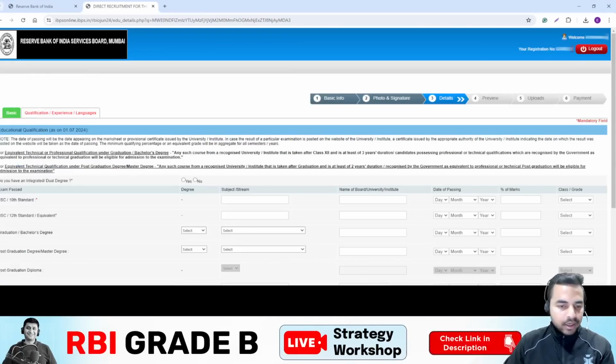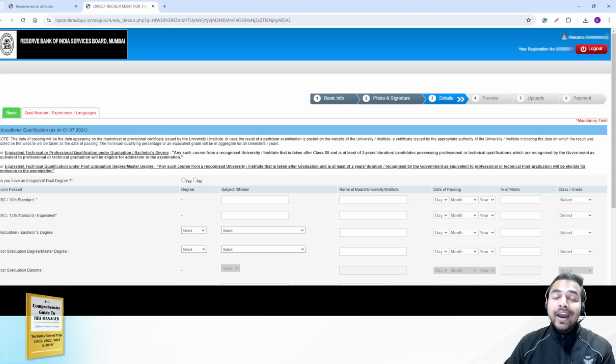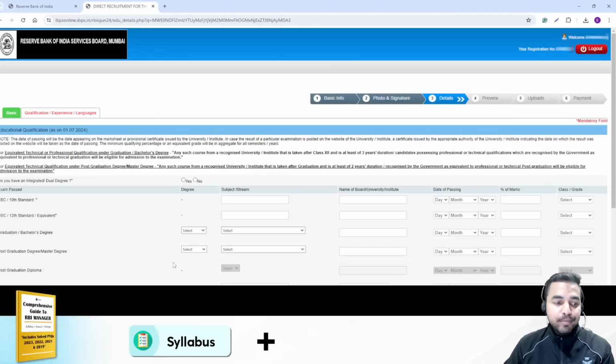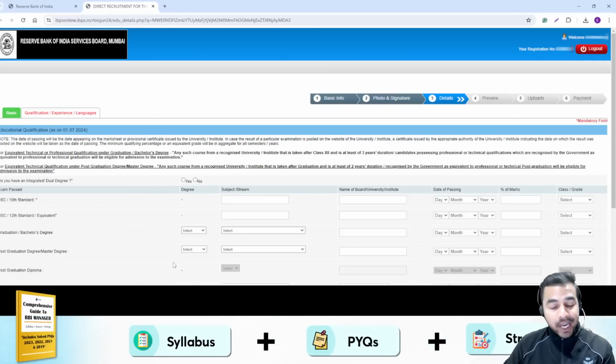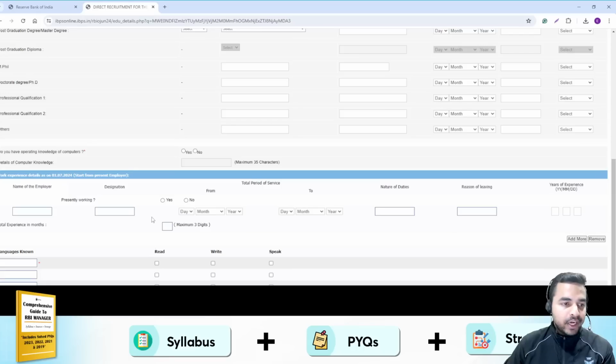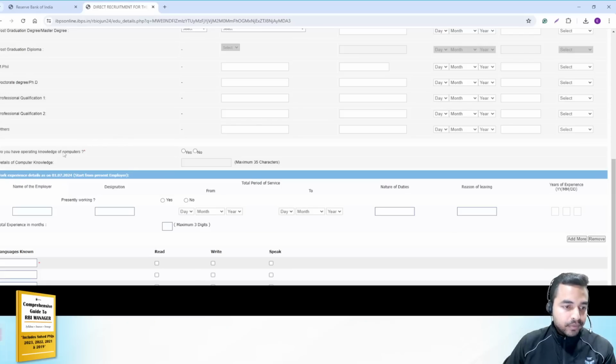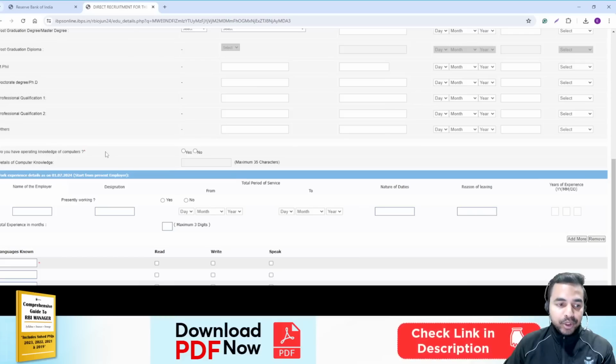Apart from that, you can see that I am required to fill out the details for my 10th standard, 12th standard, graduation, post graduation, MPhil. So I have to fill out all the details accordingly. If I am possessing this particular qualification, I have to fill them accordingly, right? After that, we have to fill out do you have an operating knowledge of the computers, or your work experience details, the languages known.